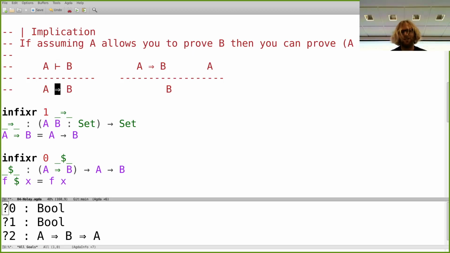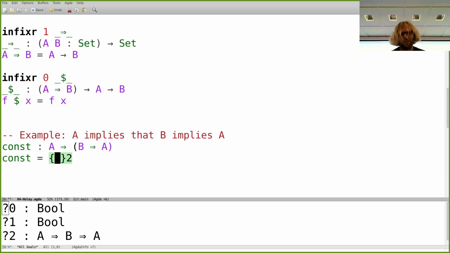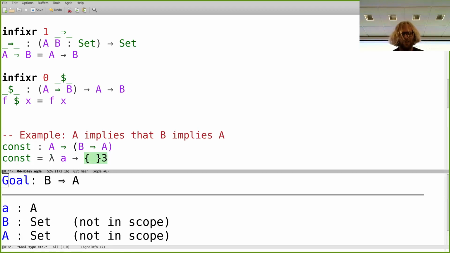rule, right? To show A implies B, I get to assume an A, and then I have to produce a B. So the canonical way to do that here with a function is to say lambda A goes to something, right? Because now my goal is B implies A, and I have assumed one additional fact, which is that I have a proof little a of A, right? And my goal is still a function type, so I can do another lambda.